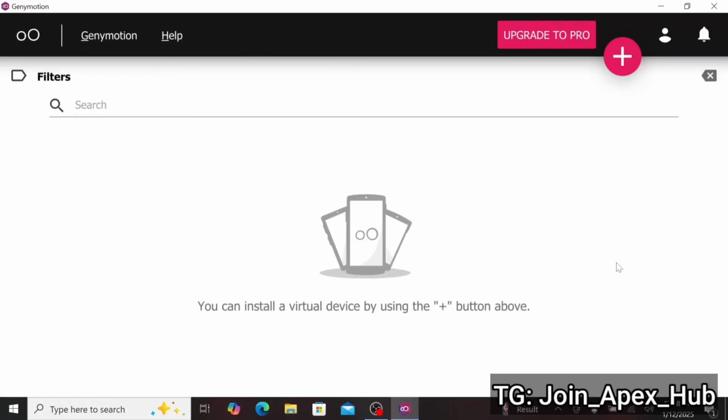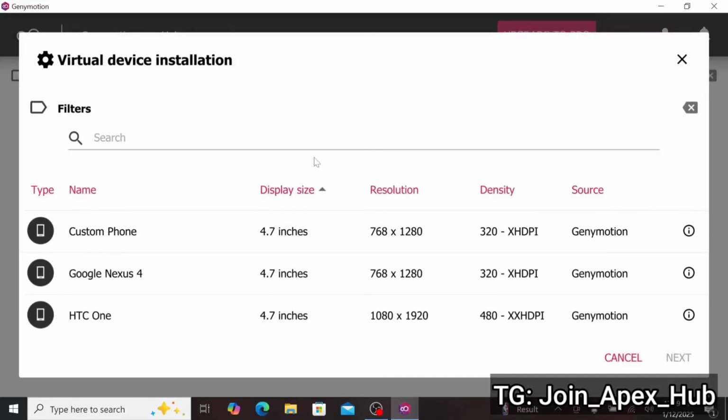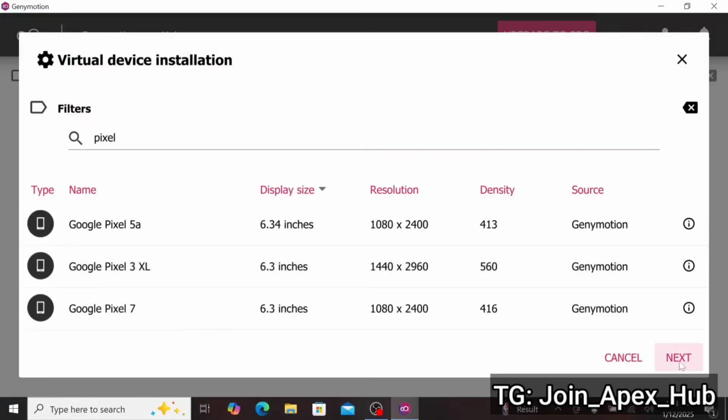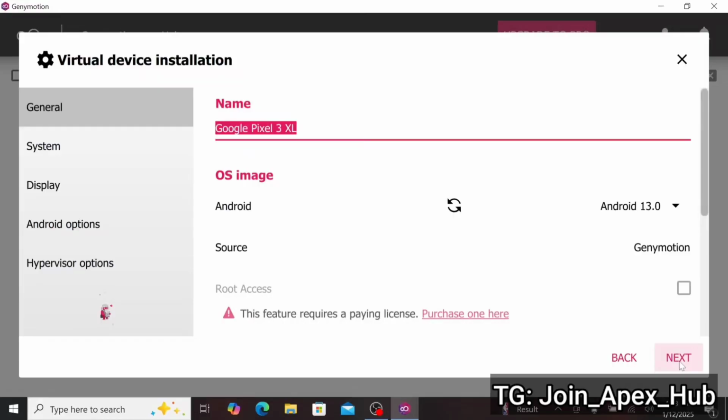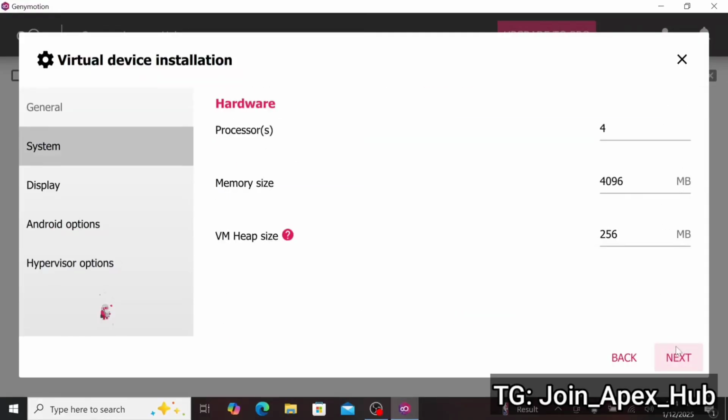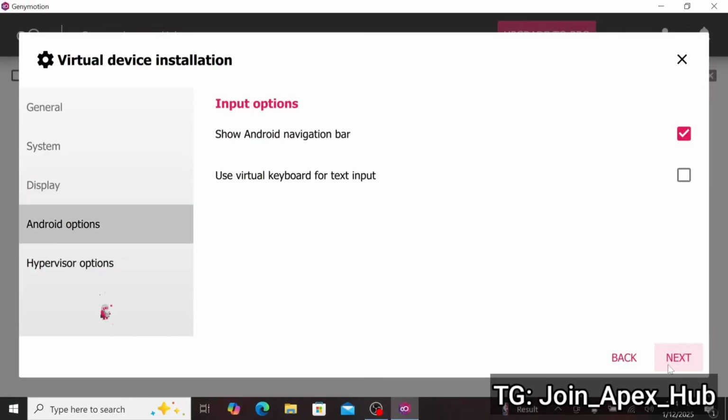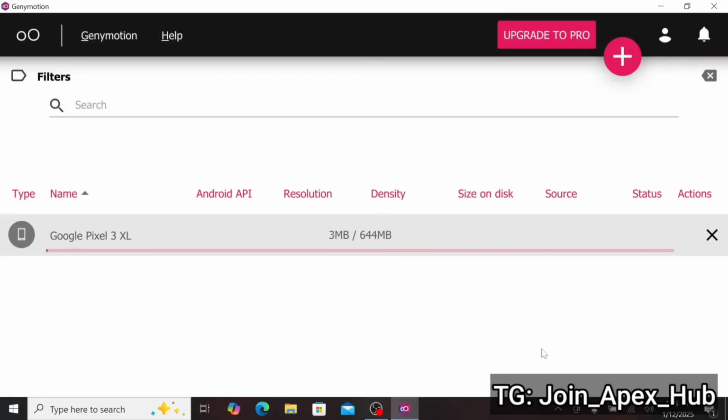To create our virtual Android device, look for the plus button at the top of the window. Click it and you'll see a list of available Android versions. The version isn't critical for our demonstration, but I recommend choosing a recent one for better compatibility. You can customize the CPU and memory settings, but for our purposes, the default settings work fine. Click Next and then Install. This process might take a few minutes depending on your internet speed.